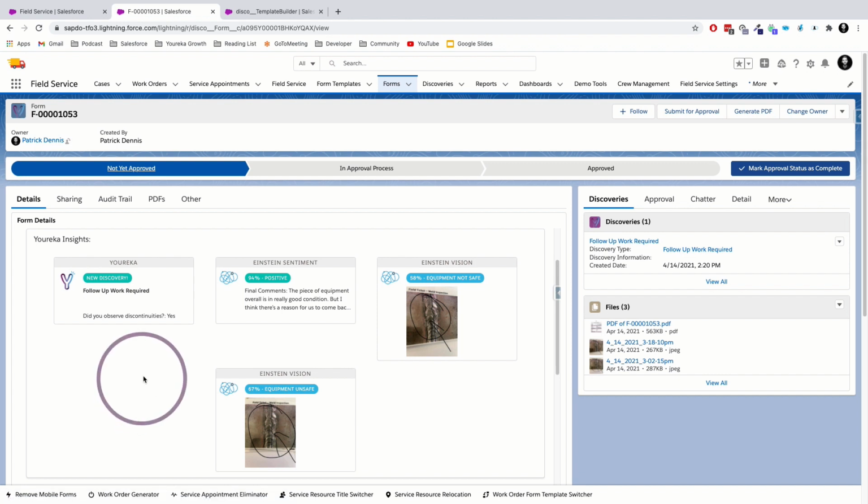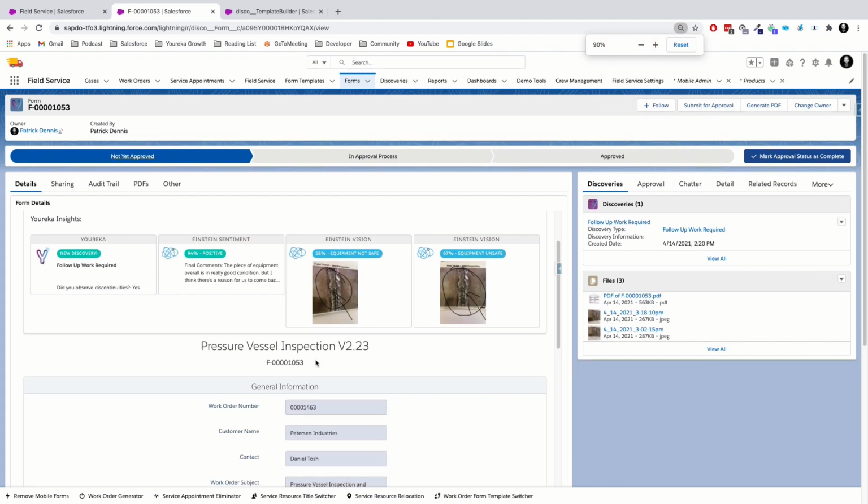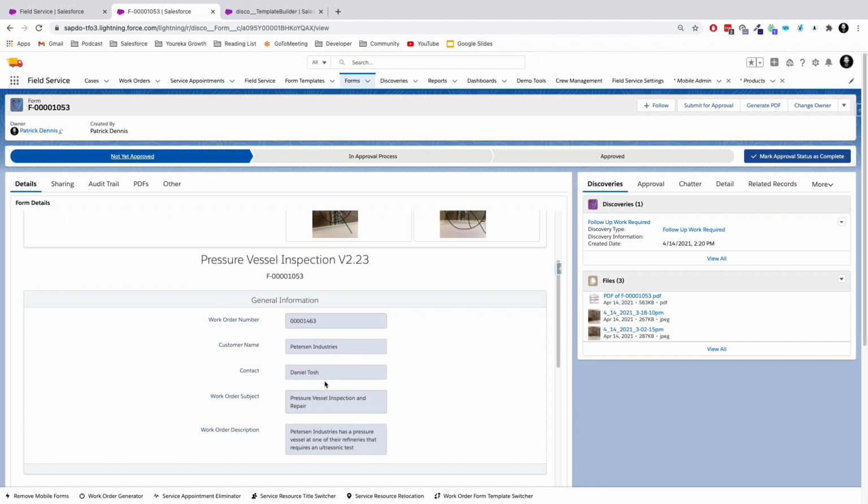And we can even start to implement things like Einstein vision, sentiment analysis, immediate actions to be taken as a result of the work done here. So that a lot of really rich information can be found once we review these forms back inside of Salesforce.